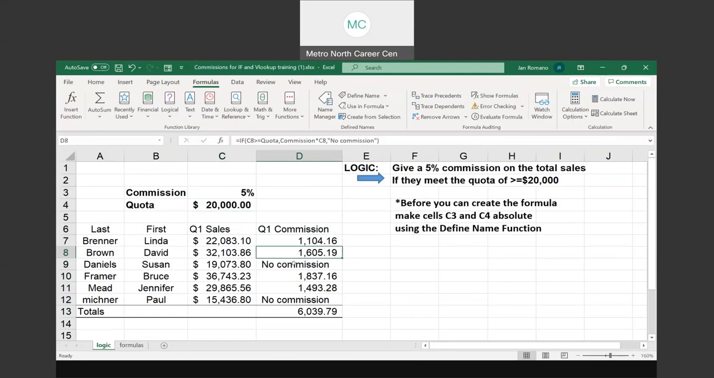But before we move on to that, I want you to notice, why did Susan not get a commission? Because she didn't meet the quota. And how about Paul? No commission because he didn't meet the quota. You're going to see that these people here, Linda and David, are true. They met the quota. They are going to get a 5% commission, and this is what the commission will be. Bruce and Jennifer, they met the quota. They're going to get a 5% commission, and this is the money that they'll get. Paul and Susan did not meet the quota, therefore I decided to put no commission in their cell. Actually, I told Excel to do that.